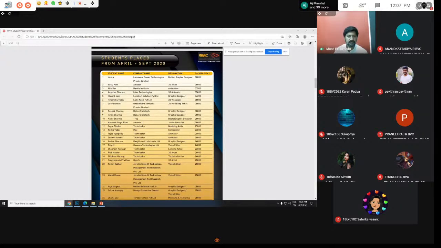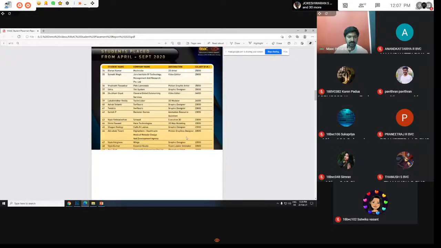You can see the designations here: 3D artists, animators, graphic designers, modeling artists, digital graphic designer at 28,000, compositor at MPC, Moving Picture Company, which is a Hollywood studio in Bangalore, starting salary 26,000. Technicolor, again a Hollywood studio, animator 26,000. So this is the range.